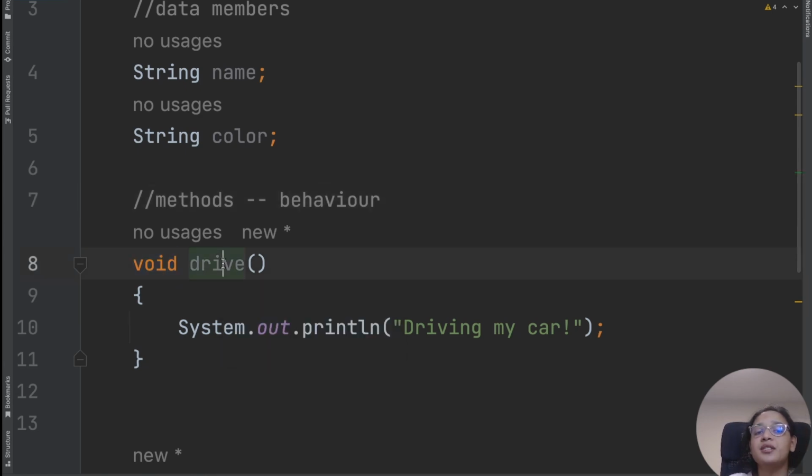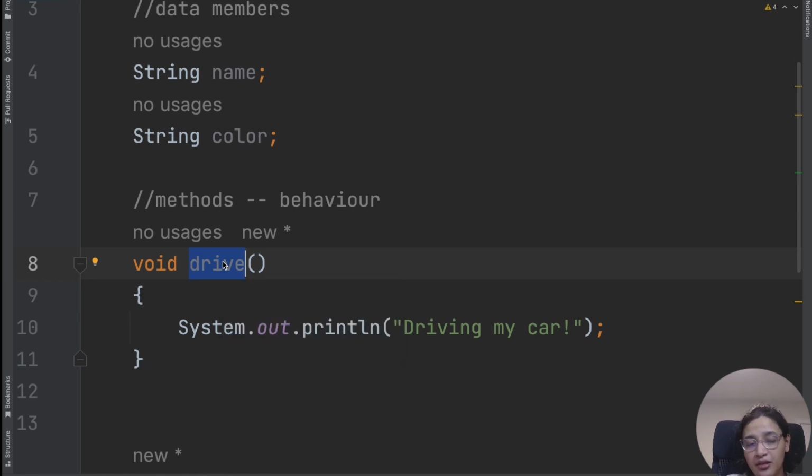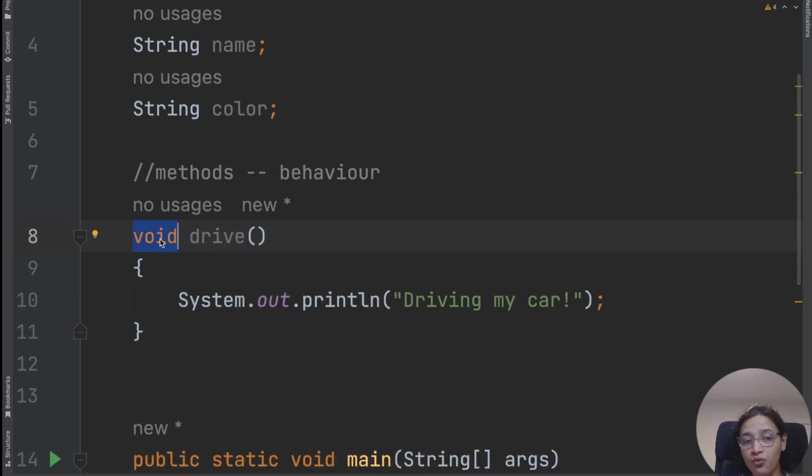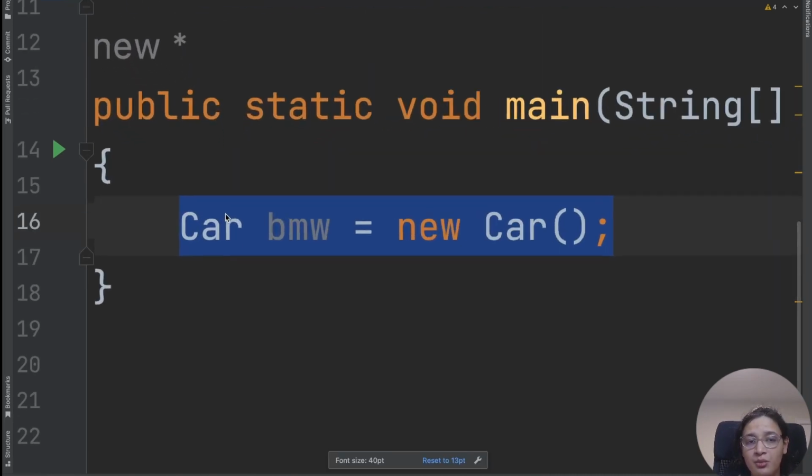So here I have drive, which is the name of my method, and it's not going to return anything, so it's void type. I've simply written here, just as a dummy, that it's going to be driving my car. Now here I'm actually going to create my objects. I hope this is visible.